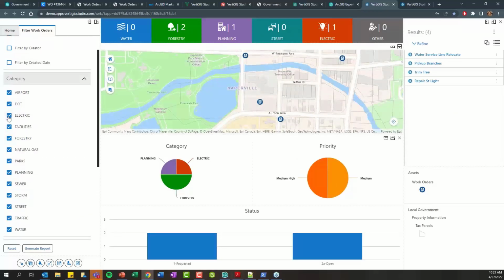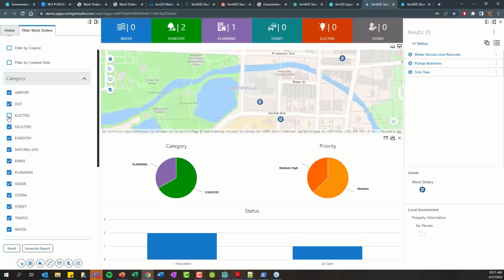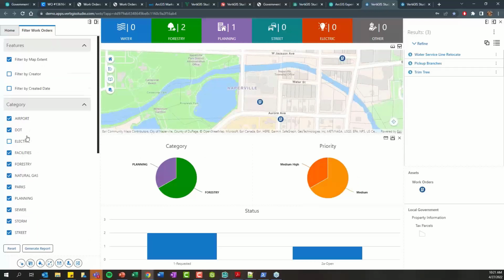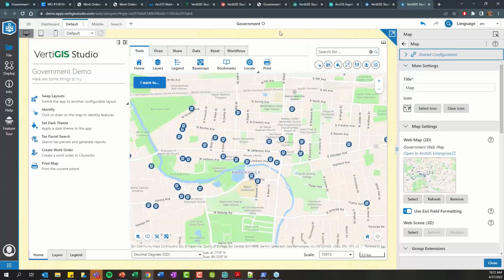And then you can additionally filter this. Maybe we're not interested in electric work orders, and we can see that the data is being updated on the fly. So here we can see we can use VertiGIS Studio Web for not only creating work orders, but searching work orders and creating these nice intuitive dashboards. And where this gets built is in this backend web-based designer.